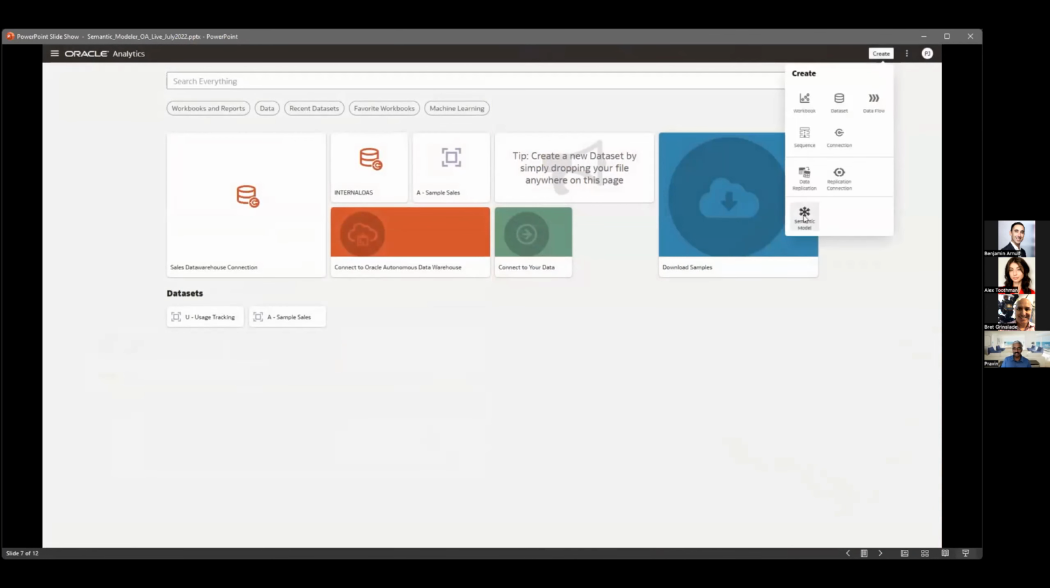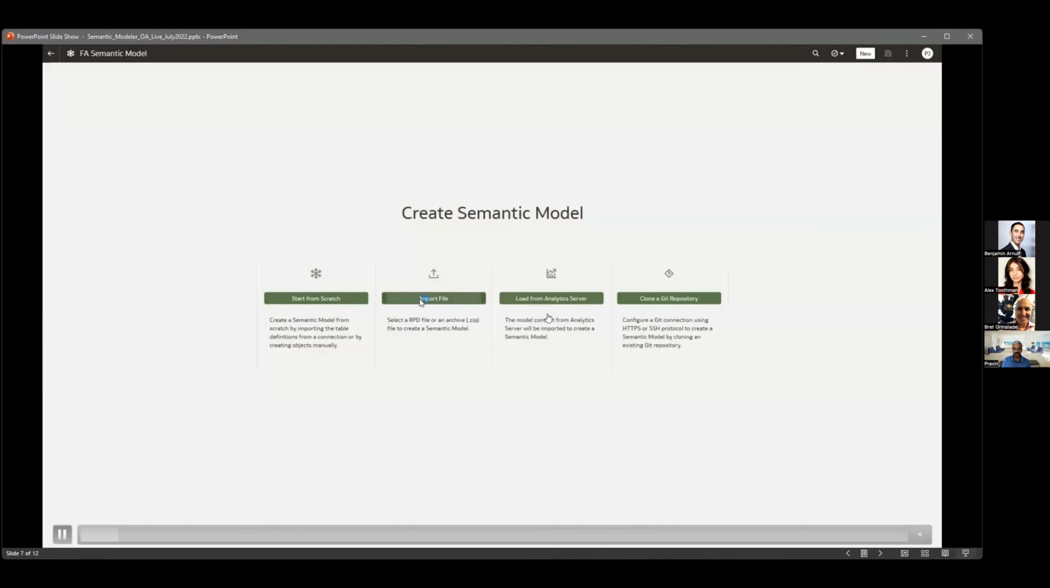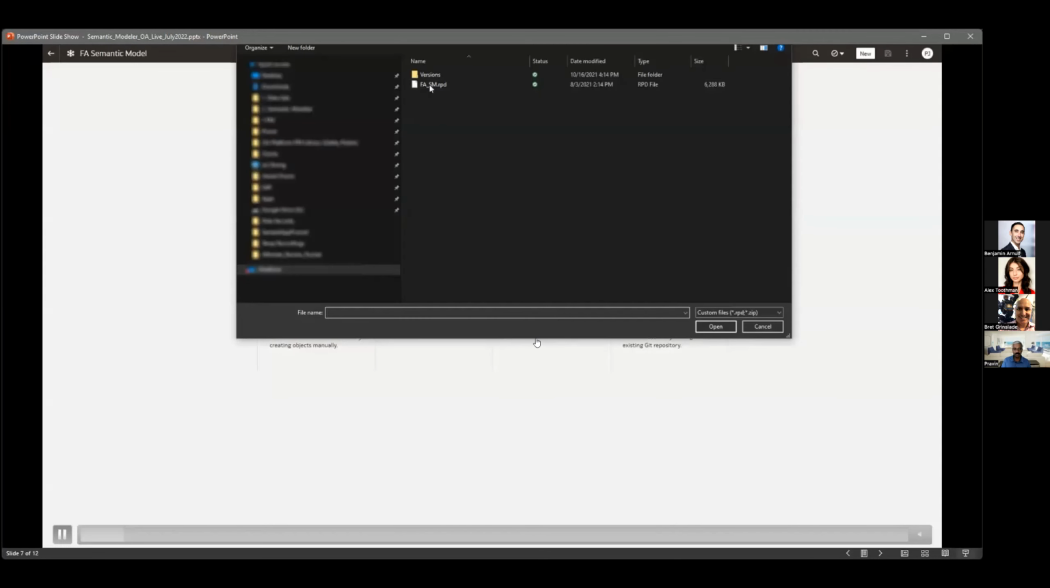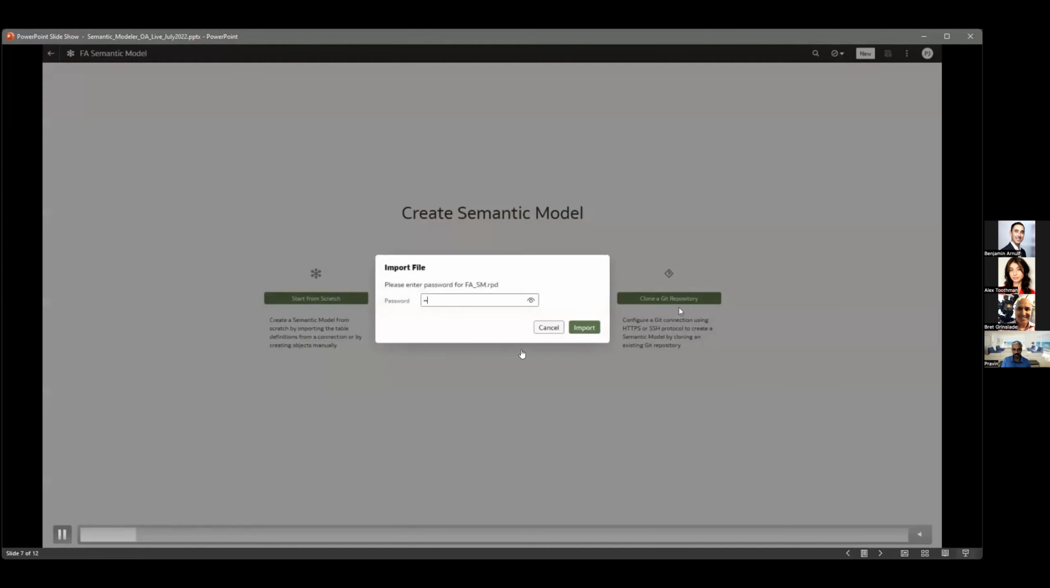So here I'm creating a semantic model. You have a few options when you start to create a semantic model. You can start from scratch, or you can import a file or load from an analytics server. In this particular case, I have an existing RPD that I'm importing into Semantic Modeler.